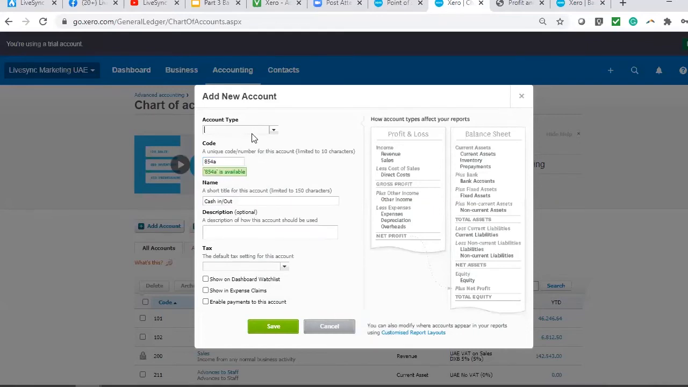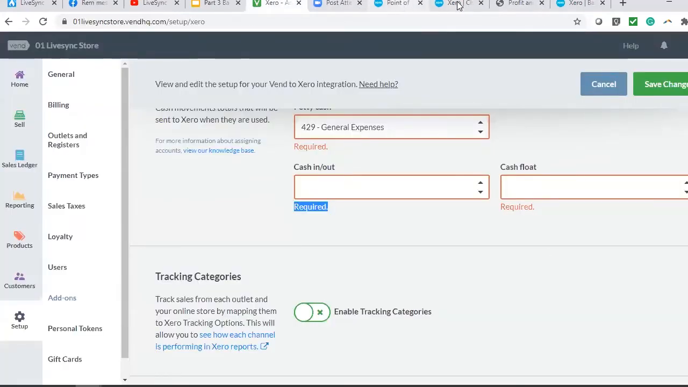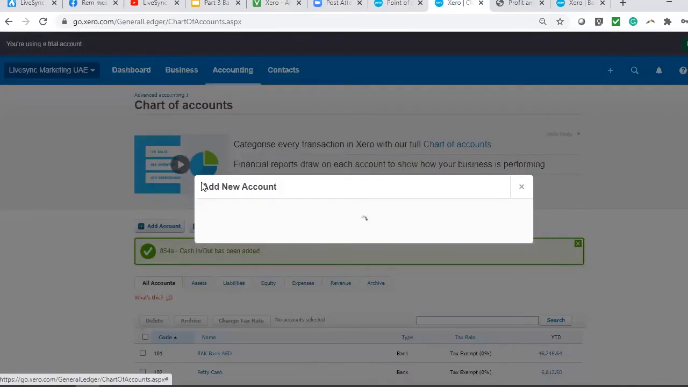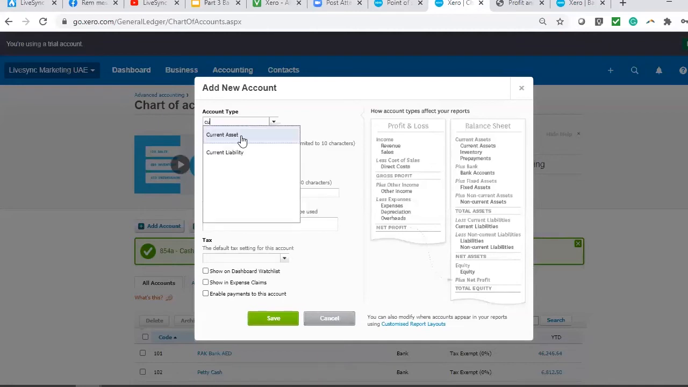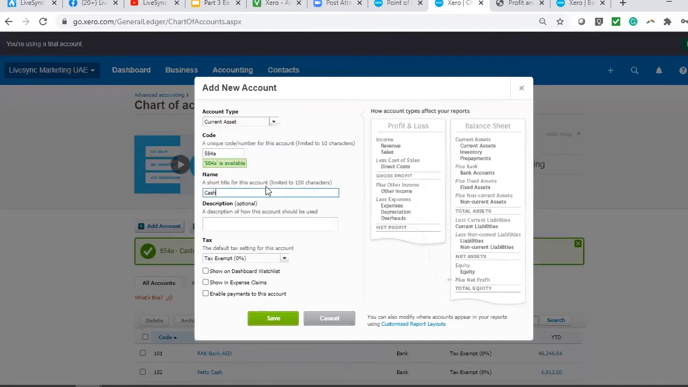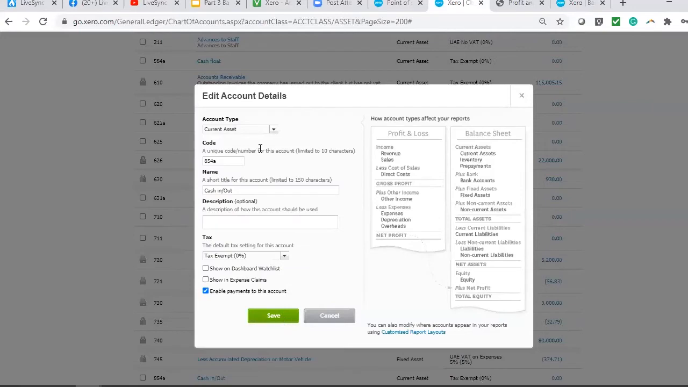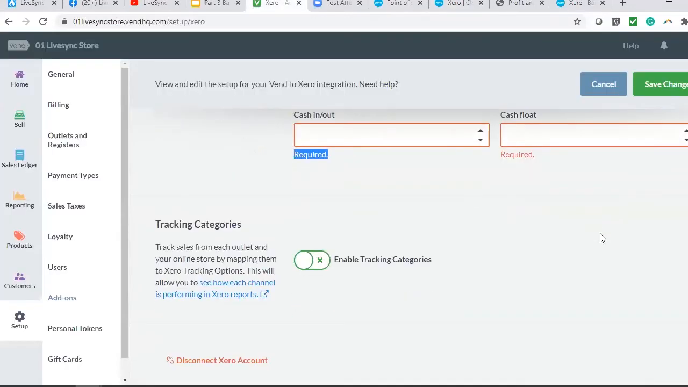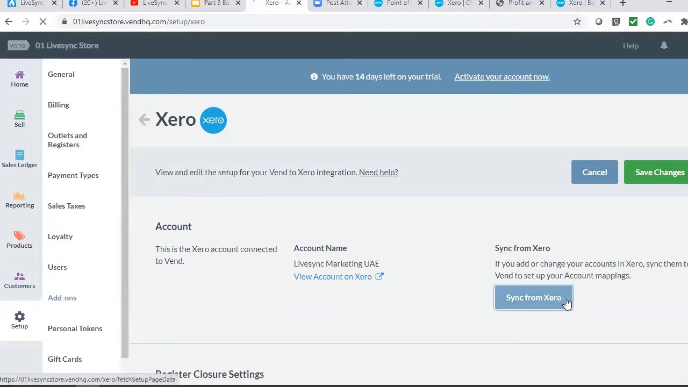Then I'll select that as current asset. Enable that payment. Then what's the other one I need to create? I need a cash flow as well. So they need to create a cash flow. That is 285A. And current asset as well. Cash flow. Yep, same, fine. So then what I would do is I would update, sync again to Xero so that the new chart of account will be added.